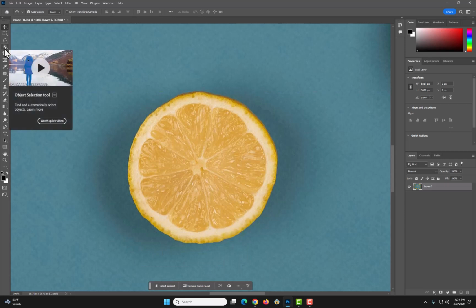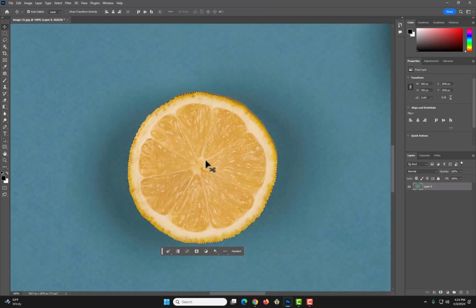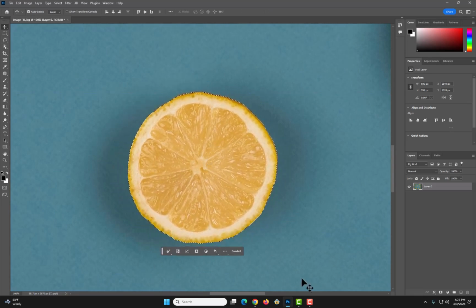If you don't really have steady hands like me, you can use the object selection tool. It's basically a very fancy version of the lasso tool, where you just select the object and Photoshop will kind of select it for you. It's not always super accurate, but it is something. And I'll deselect that again and we'll zoom out.